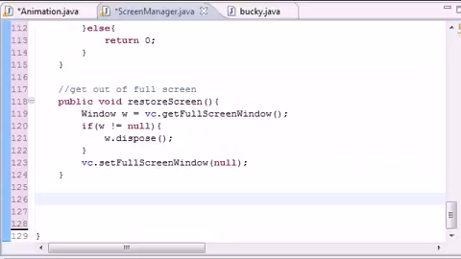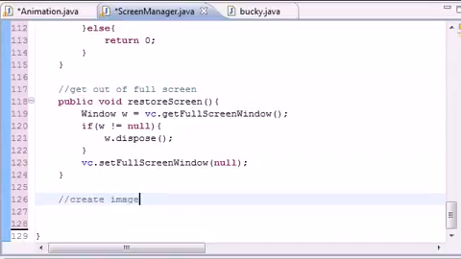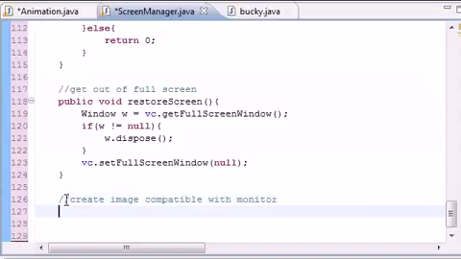Welcome to your 19th Java game development tutorial, and in this tutorial we are finally going to be finishing up our screen manager class. I promise you guys, we only have one more method to build, and all this method is going to do is create an image compatible with your monitor, pretty much. So what we're going to be doing is returning a buffered image, or an image that our buffer is going to use. And it's pretty much just going to create an image based on what we need for our monitor's settings.